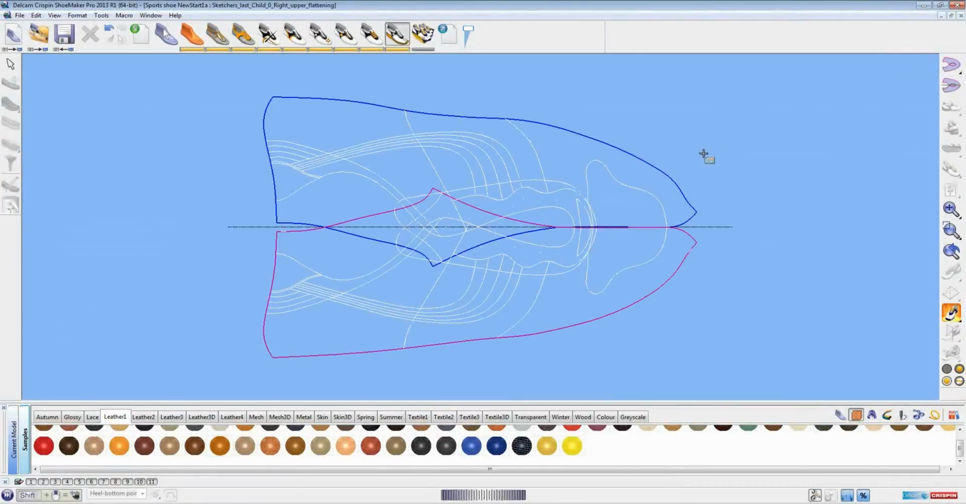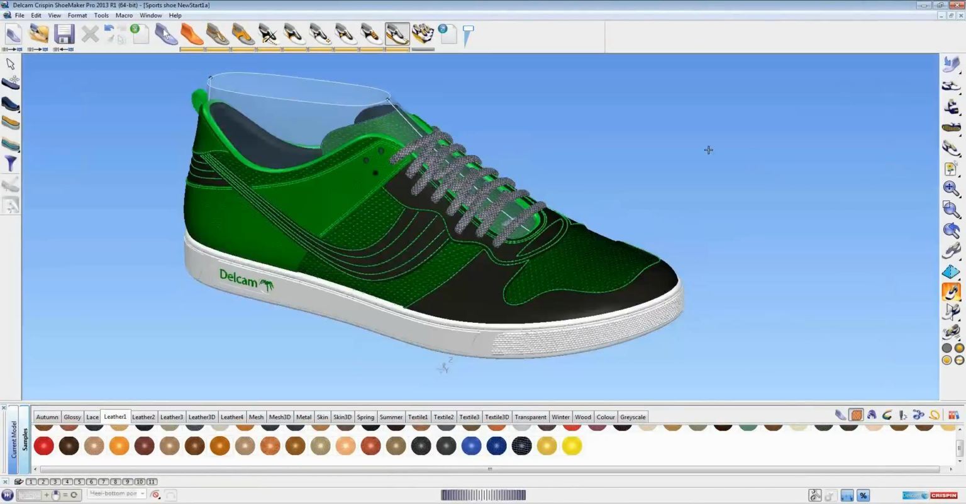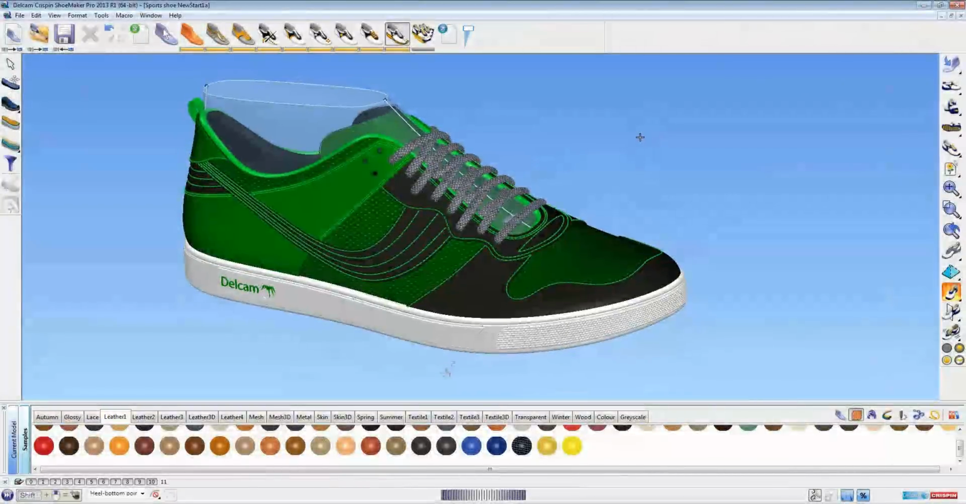So if we just drop into last upper flattening mode momentarily, I wanted to show you that all of the lasts in our last library have a 2D flattening stored with them, and that means that any 3D style line curves are automatically flattened to 2D. So without the designers having to make any effort whatsoever, the style line curves are automatically flattened, and they can then be used for exporting to software like Crispin Engineer for pattern development.